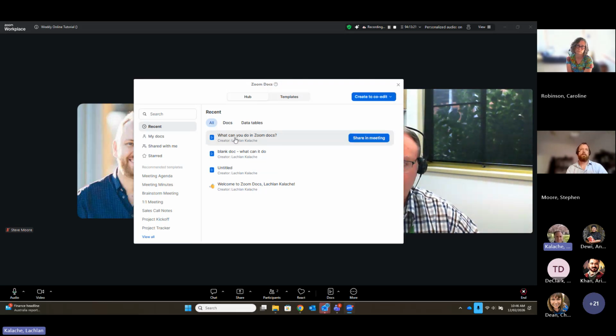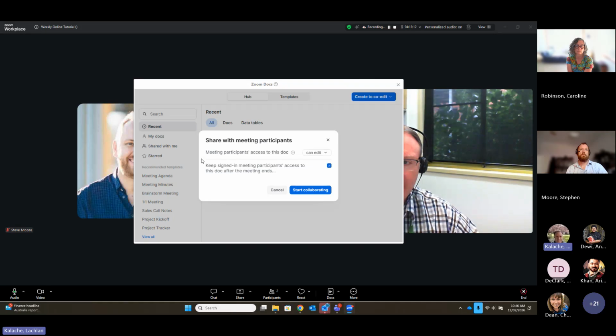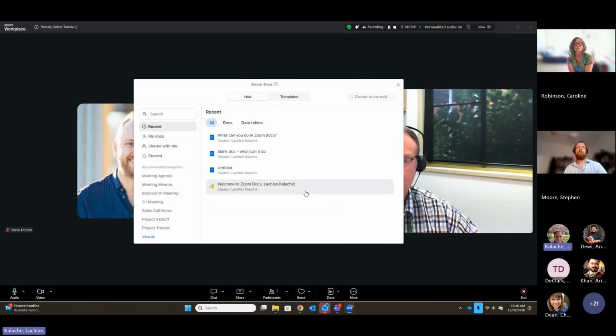I have one before that I created in my workspace. That's what it's looking for here. Which docs have I created before? I'm going to share this one in the meeting. It's going to ask, what do I want them to be able to do? Do I want them just to be able to comment on things I wrote, passively view or edit? So I'm going to leave it on edit and hit start collaborating.